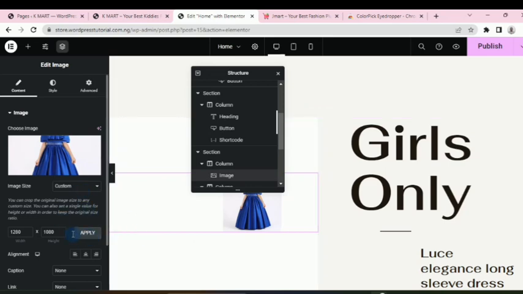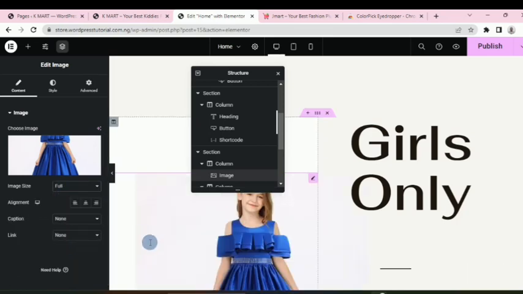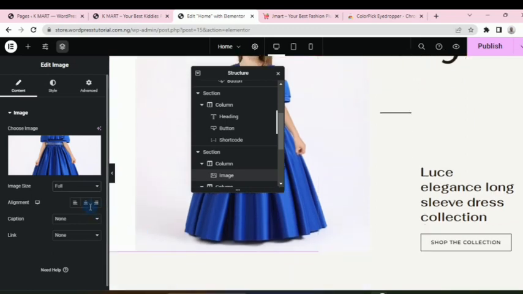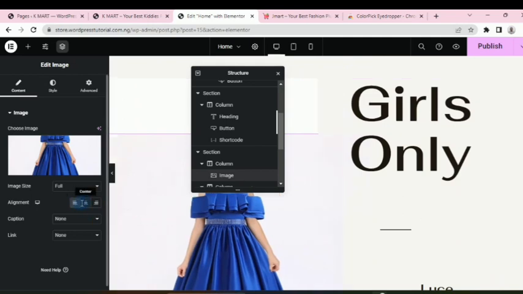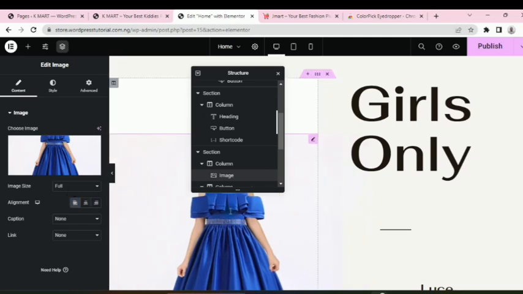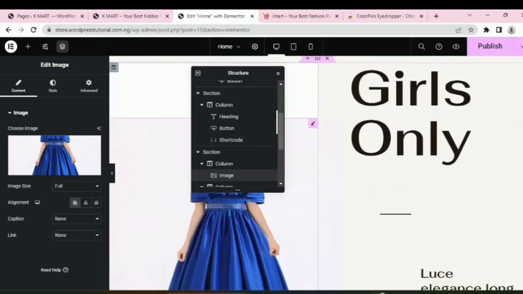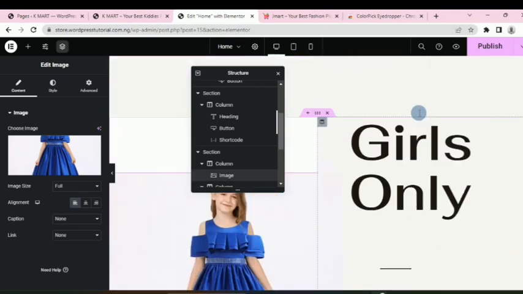If I have this there, so it's smaller, I can say full. Let me use the full image and then align it to center. Yeah, align it to center here, or even, okay. So let's leave it at the left here. Okay, so I think at least it works better here. So we can have something like this, and then it says girls only, and of course we have this.